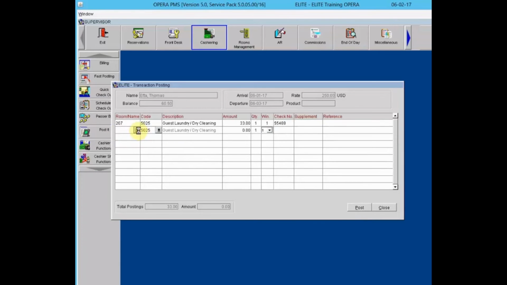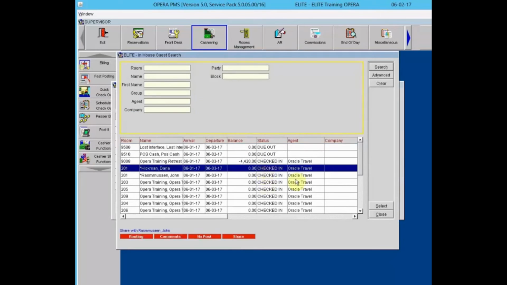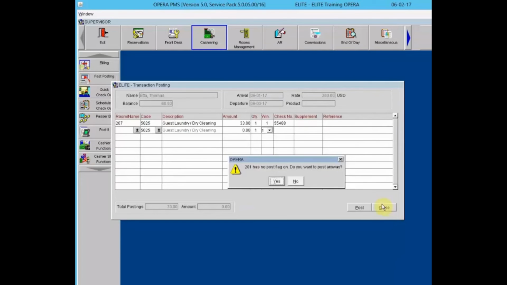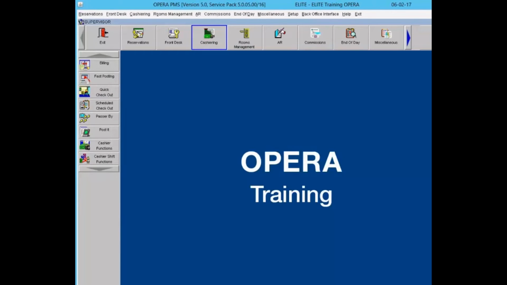If I didn't know it, I could search. Darla Hickman. It automatically puts the transaction code in for me. Say for her, we're going to post $64. Ticket number. And post. And we could go right down the line and post a bunch of laundry charges. We'll close, and now those charges will be posted to the guest bill.